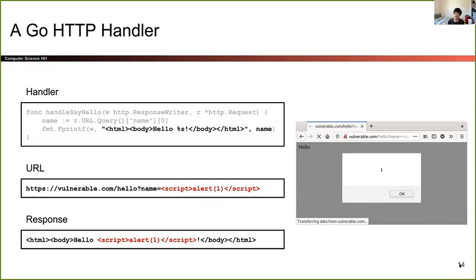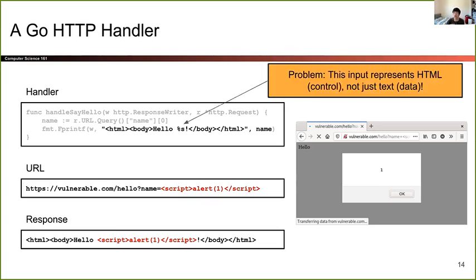This is an issue because it's fine if we have like alert1, but if this script is malicious and maybe it leaks your session token, or maybe it causes a malicious CSRF request, this is bad and we don't want it. So the core issue is that this input here is just text. So it's representing HTML control data. Sorry, I've contradicted this a little bit. It represents HTML, which is control data. And it's not just data as in I want to print these exact characters. So this is the core of the issue.